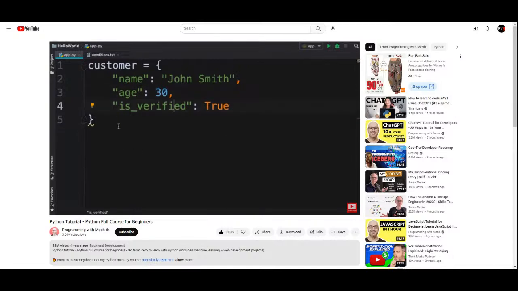So the keys should be unique. And in this example, I'm using strings, but they can also be numbers. We're going to look at that later. But the value can be anything. It can be a string, a number, a Boolean, a list, literally anything.